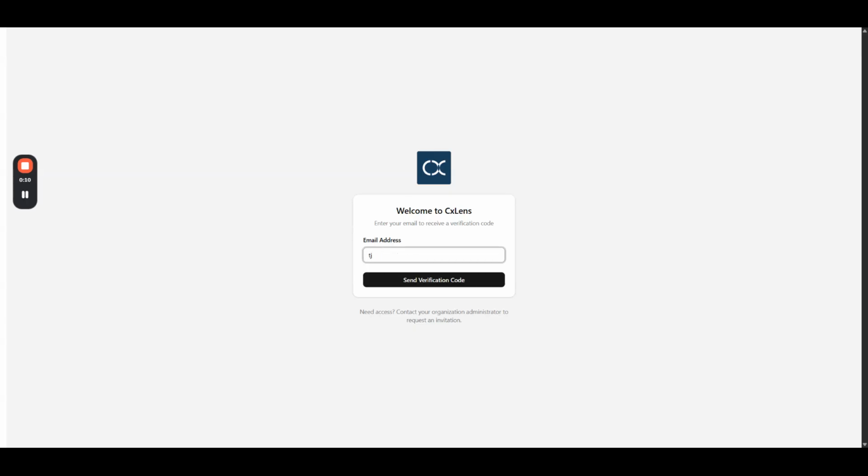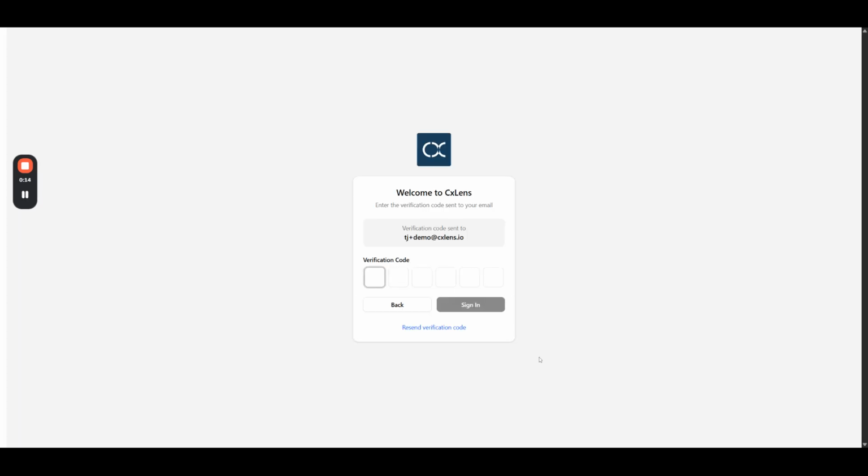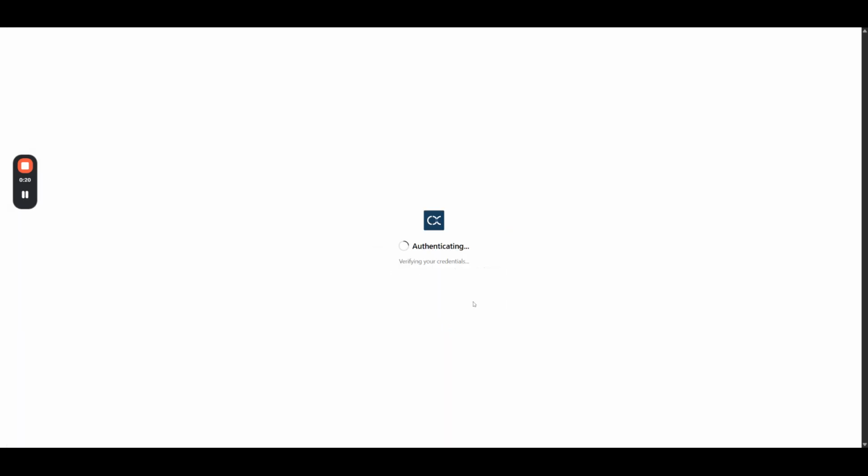So you're going to enter your email after you've been invited, and that will send you a code. Once that code arrives in your email, you will copy and paste it here, and that will log you in.